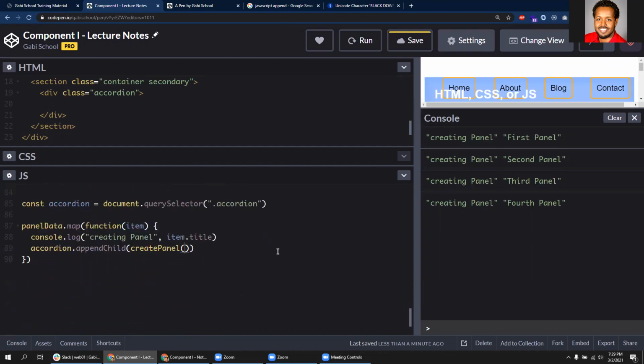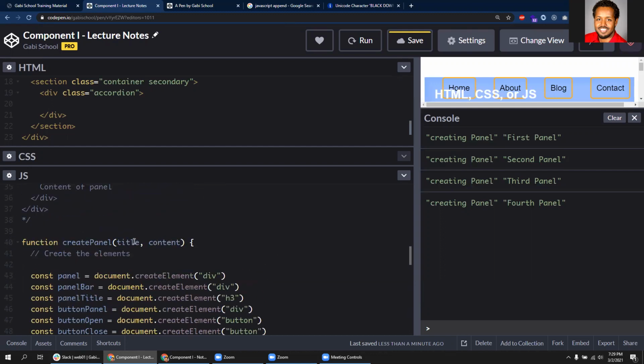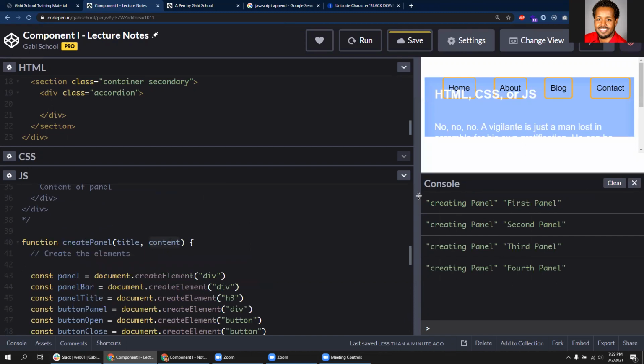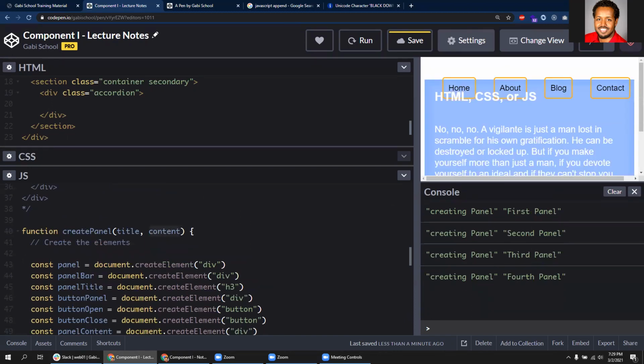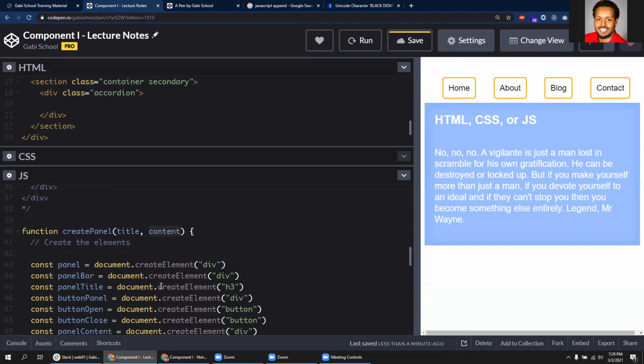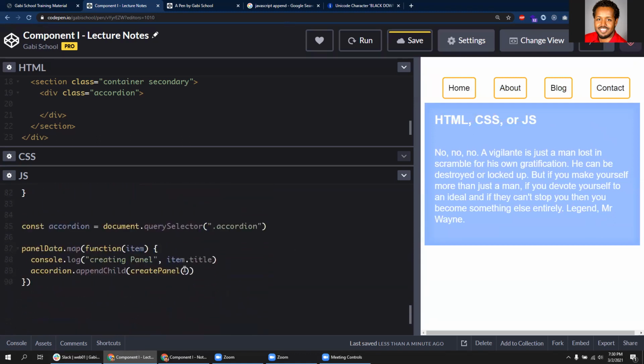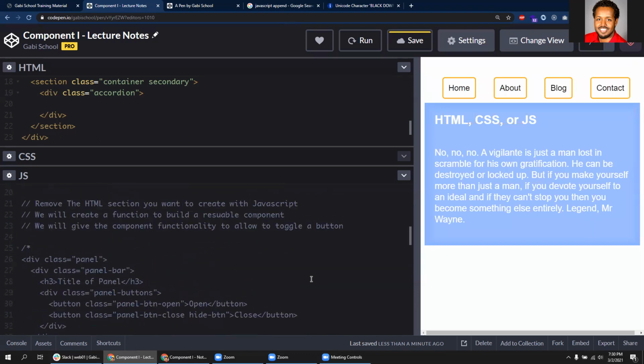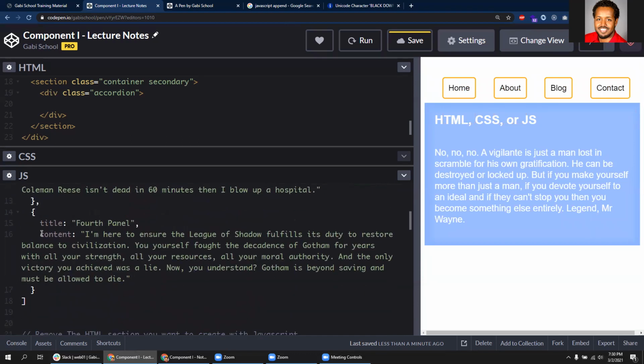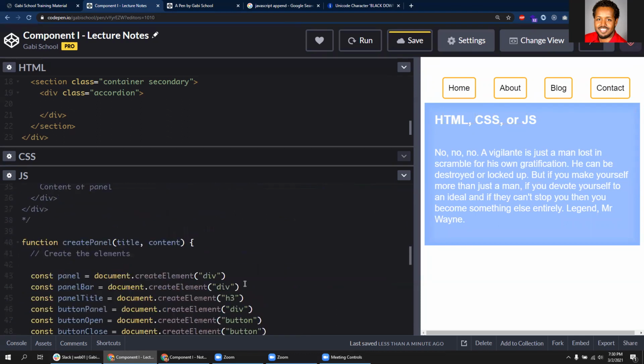And then we have to pass two things to the function. Remember, it's asking us for title and content. If you don't pass something there, it's going to give us an error. That's how functions work, basically. So we have to pass a title and content. We're going to say item.title, and item.content. And where are we getting item.content? It's right here, right? So this is the content and the title.